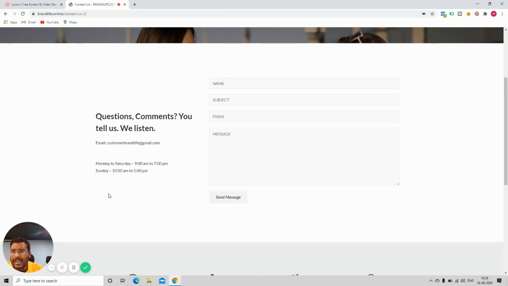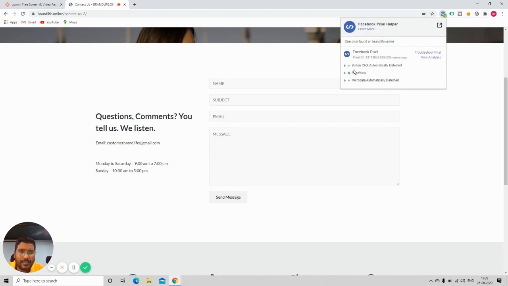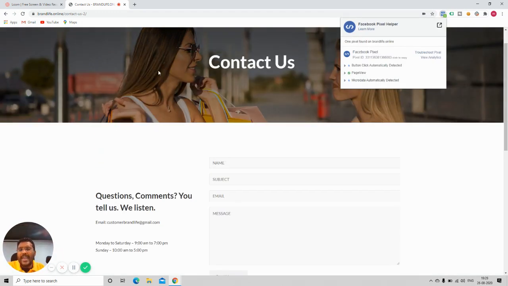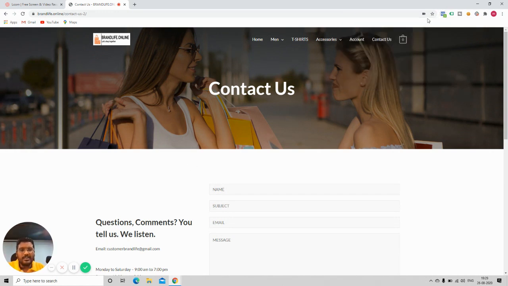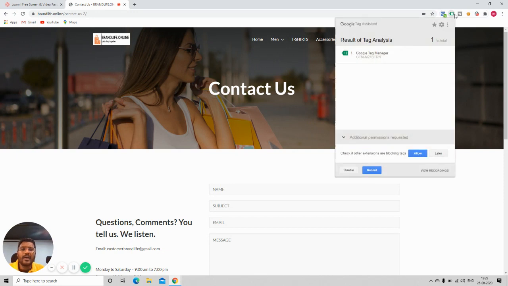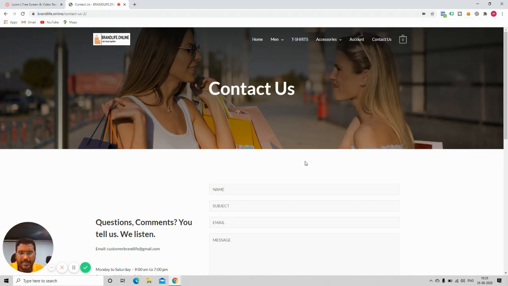So if you come to my site, I have this site called brandlife.online, and I've already implemented the pixel on my site. So whenever a user comes to my site and goes to any page of my site, the pixel will fire. The pixel is normally set to fire on all pages. I also have a GTM container tag which I'm using to install this pixel. I haven't implemented Google Analytics, right? So I'm only working with the pixel for now, for this video, right?